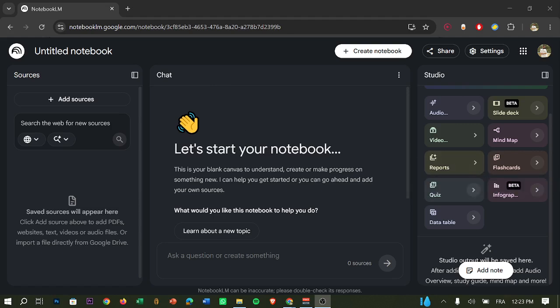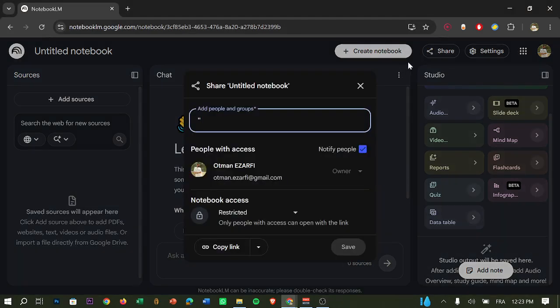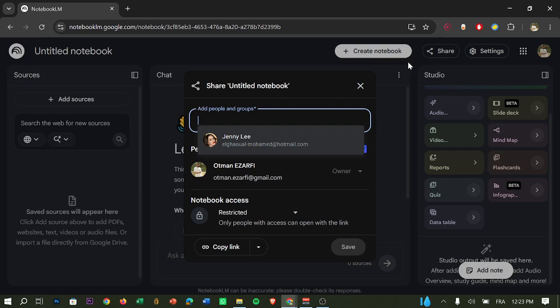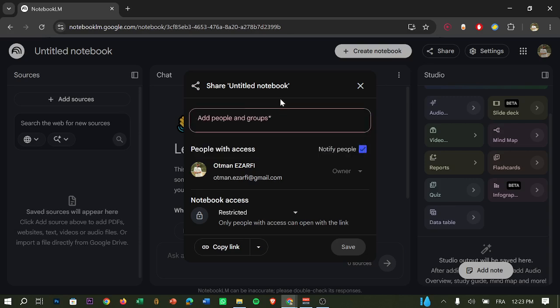Okay, so click the share button, like in the upper right corner of the notebook, click share. Okay, as you can see here, this opens NotebookLM sharing and permission settings. Okay, so all notebook sharing options are managed from this menu. So choose how you want to share.